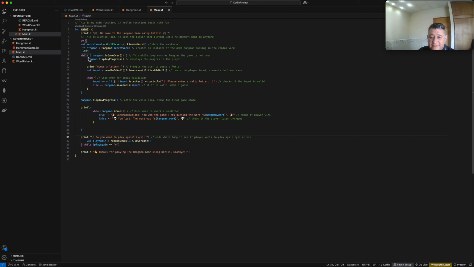Now, I have this while loop that uses the Hangman variable to check if the game is over and to display the progress. We also have this print statement here, which prompts the player to try to guess a letter. And you can see, really important in the input here, that I have this dot lowercase. If the player puts a capital letter, then it will automatically change it to a lowercase letter.